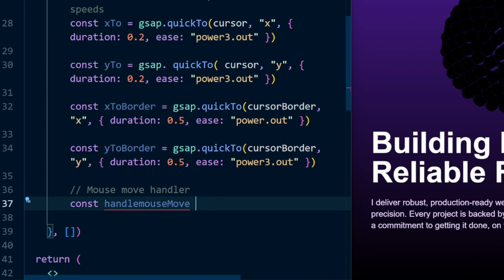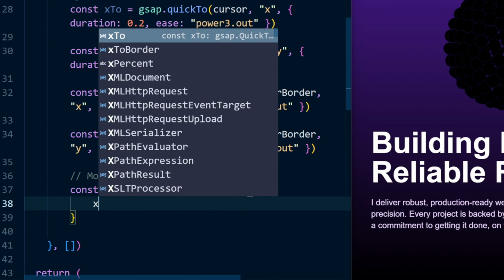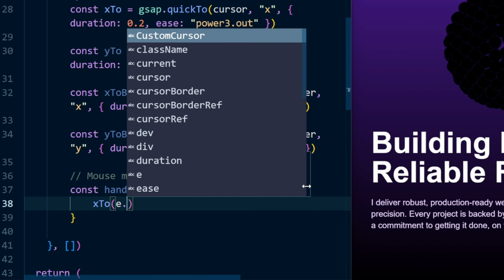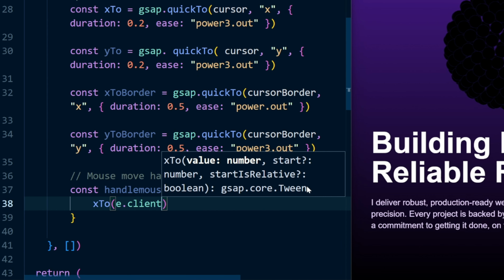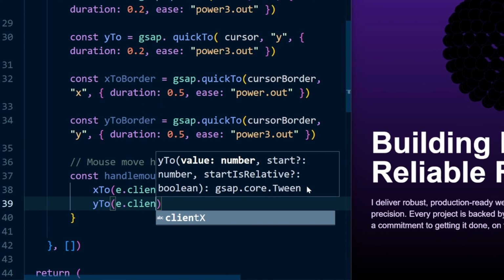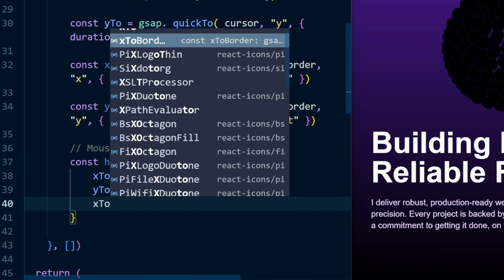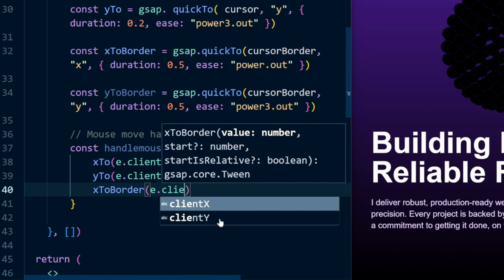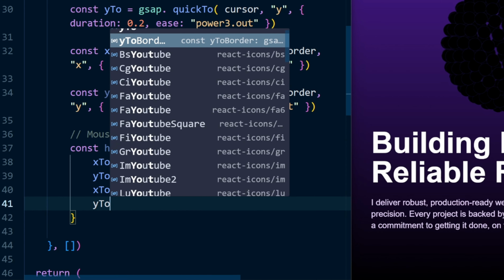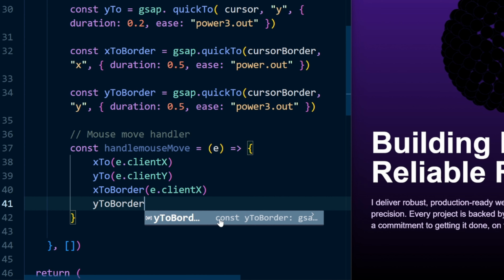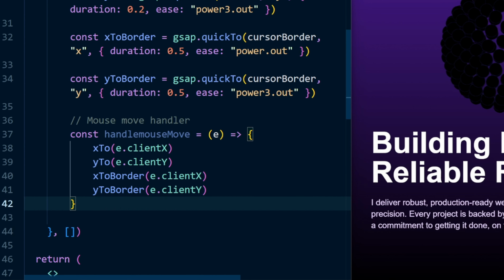We begin by defining the function and giving it access to the event object. That's the e you see there. Now here's the cool part. Inside the function, we use those position values, e.clientX and e.clientY, to update the cursor's location. They're powered by GSAP and are ready to smoothly animate our elements. So here we simply pass the mouse's current X and Y positions into them. We do the same for the outer ring, the cursor border, using the xToBorder and yToBorder functions.